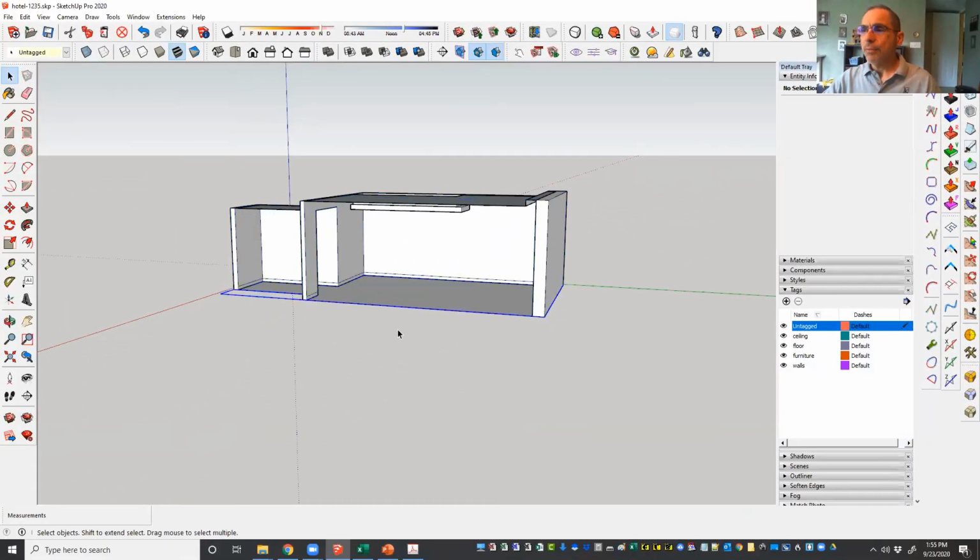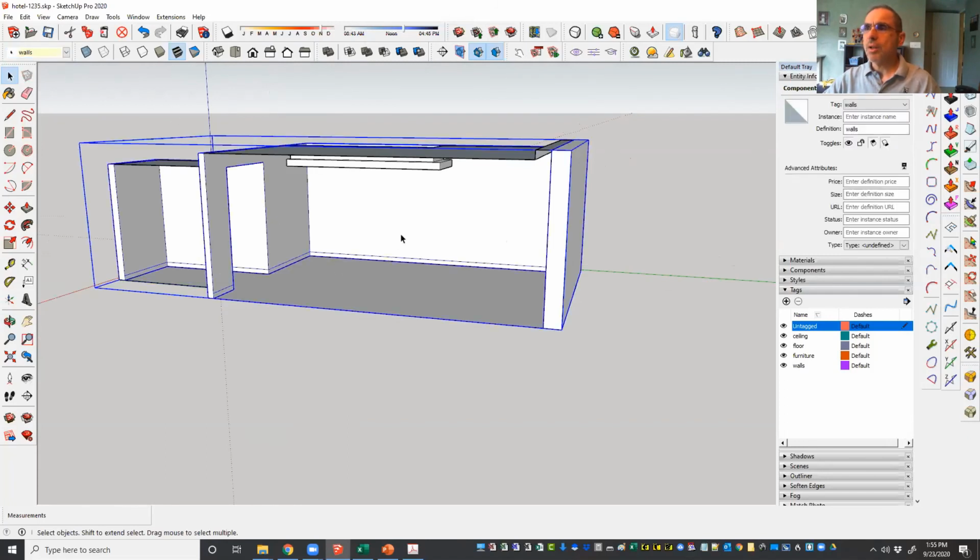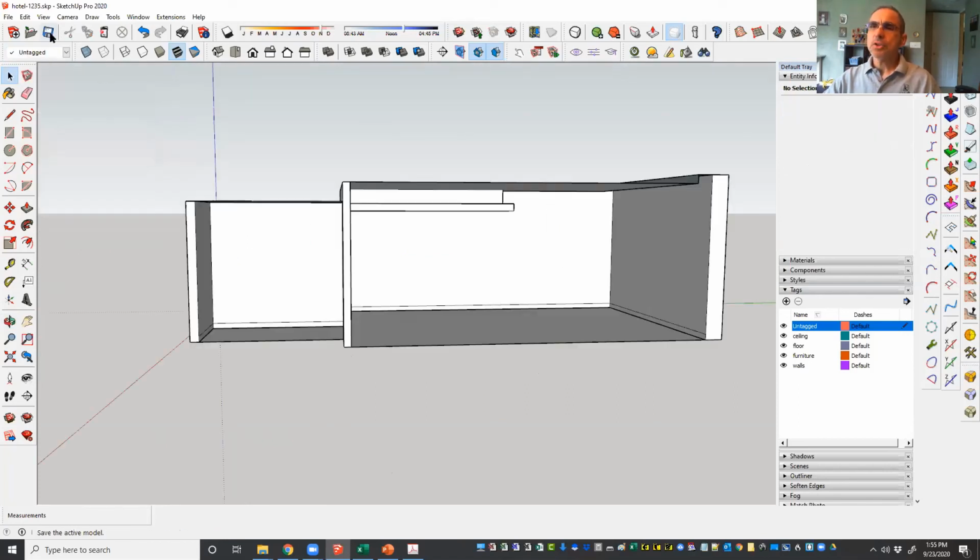And the floor, you do your own way. Either do it by the pull down or by the Entity Info. It doesn't matter to me. But put that on the floor layer. The floor, if you click on it once, it should say floor. Click on the walls once, it should say wall. Click on the ceiling once, it should say ceiling. And so let's go ahead and save this now.